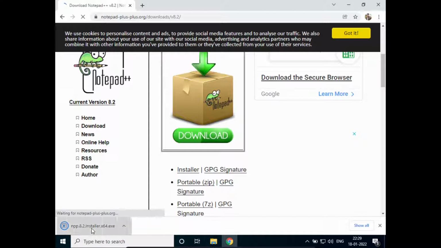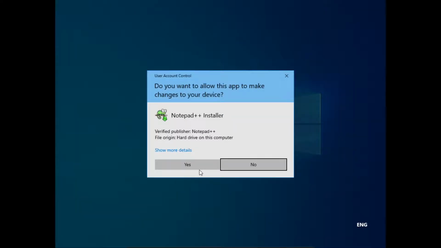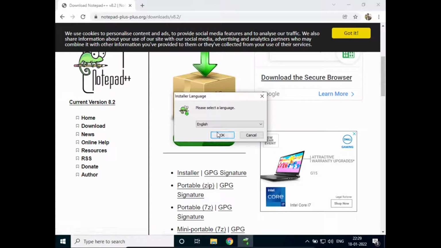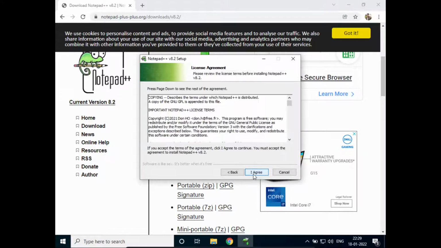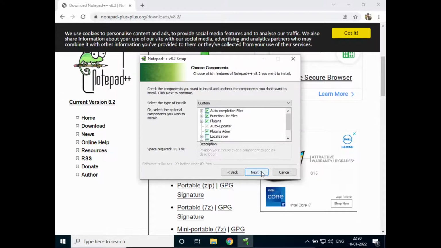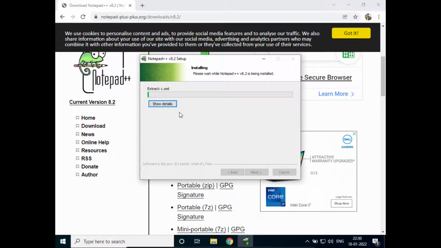Now I'll just click on this to start the installation. I'll click on yes. I'll click on OK. Then we'll click on next. I agree. And then it will ask us to choose the location. The default seems fine, so I'll just click on next, then again next, and I'll select this create shortcut on desktop, and then I'll click on install.